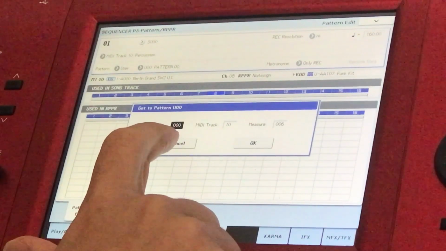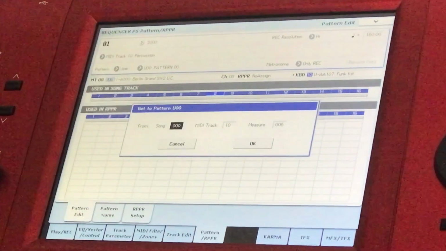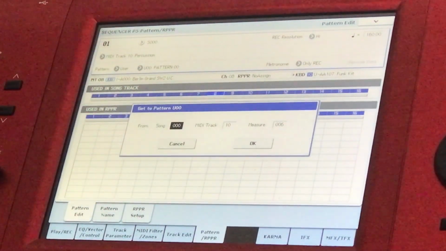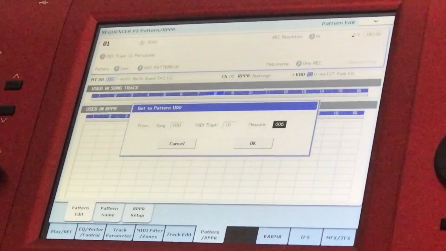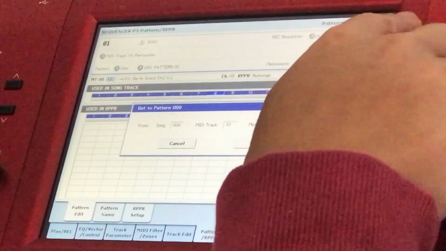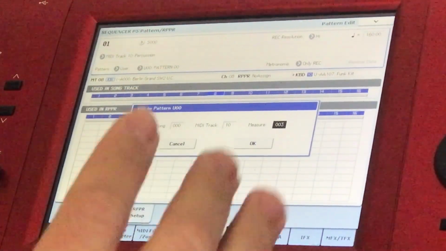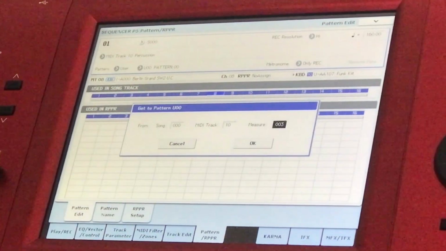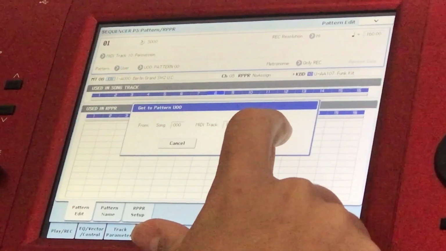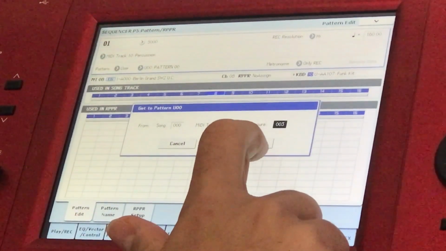So we are in song 0, that's where we loaded the song. MIDI track 10, that's the MIDI track from which I'll be extracting the pattern. And I want to extract it from measure 3. Since I've already set the pattern parameter to 1, it'll only take measure 3. If I set the pattern from 1 to 8, it'll take 8 measures starting from measure 3. So that's how you set that up. So I'll go OK.